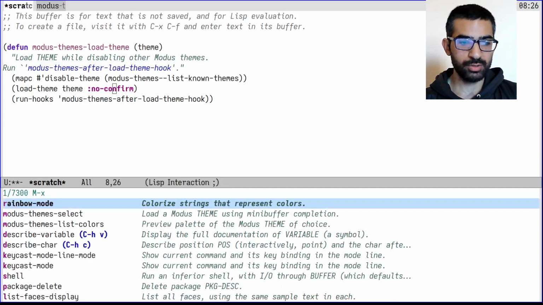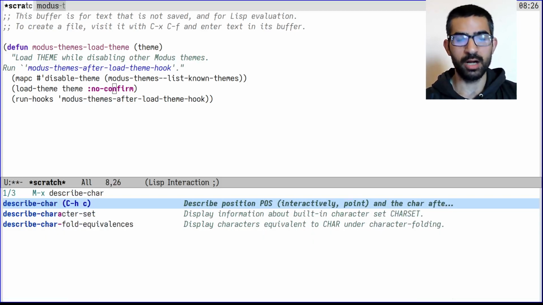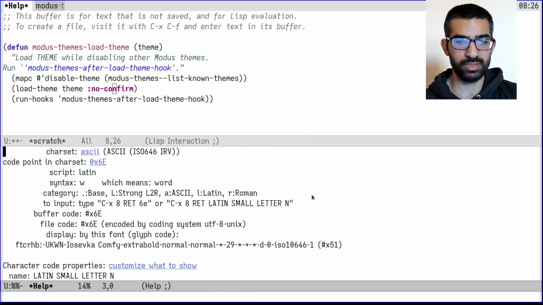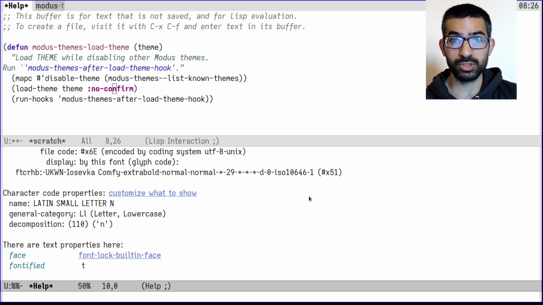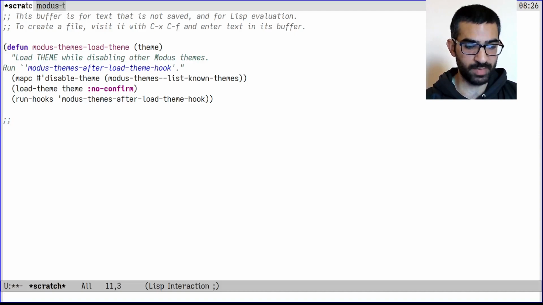Alternatively, you can do M-x and then describe-char. So describe the character at point. I hit the return key. This produces a help buffer. I don't need to worry about this information at the top. I want to scroll a bit further down and I find an entry for the given face. And this face is font-lock-builtin-face. So I can write this information here. So I found a built-in.